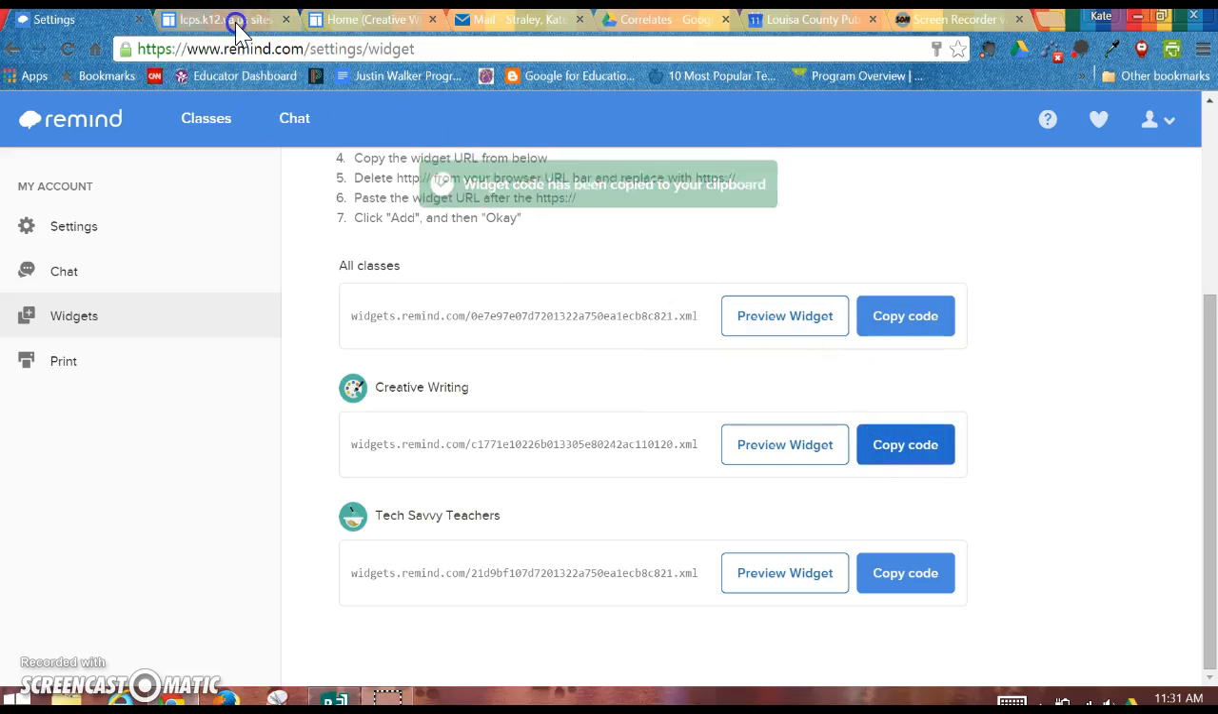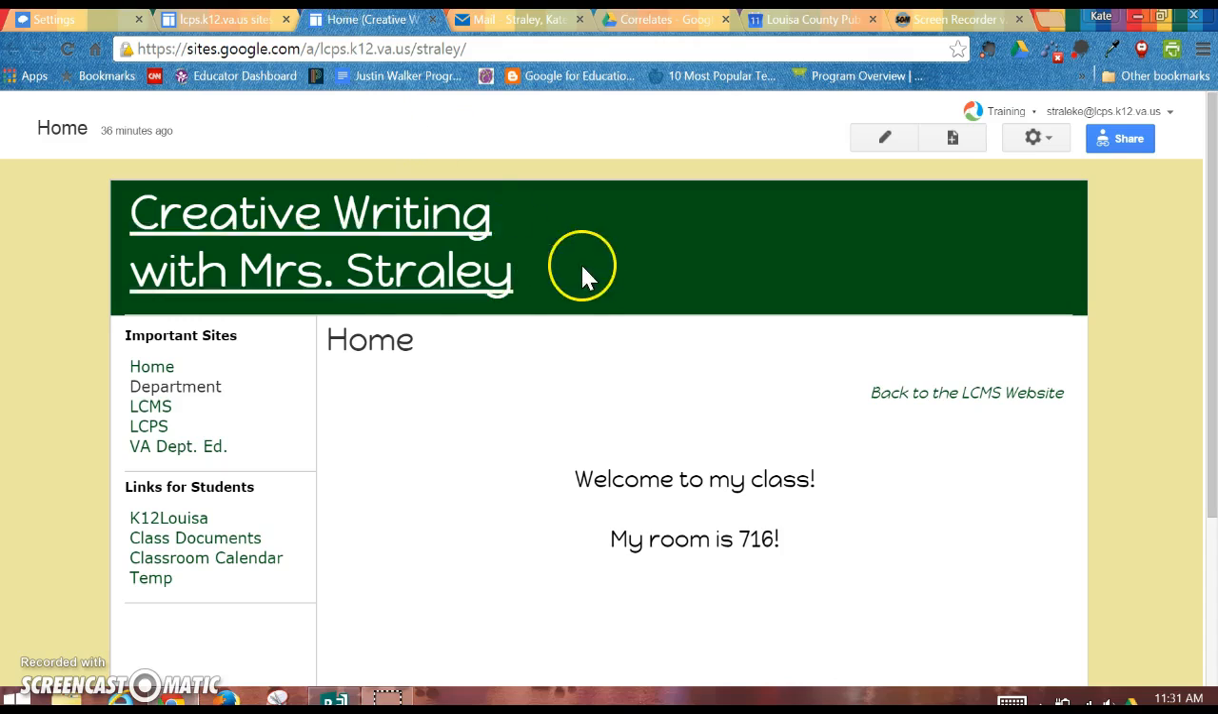Then I'm going to come up here, and I'm going to my website. So you can always make a brand new page and put the widget on the page itself. I would advise against naming it Remind because I think people who don't use the Remind already would have no idea what Remind meant on a website. So you might want to label it something along the lines of class news or class assignments or upcoming things to do. Something not specifically associated with the product and more on what it's actually sharing.